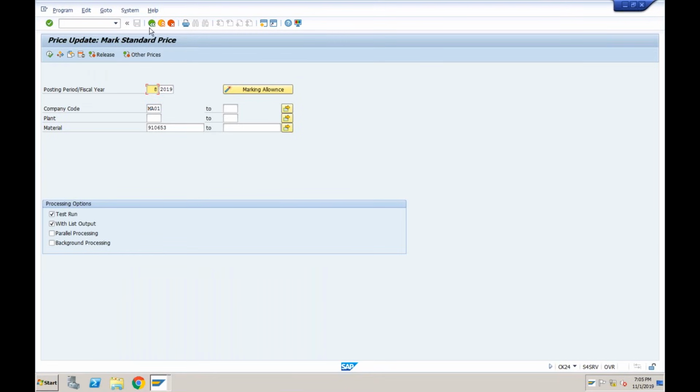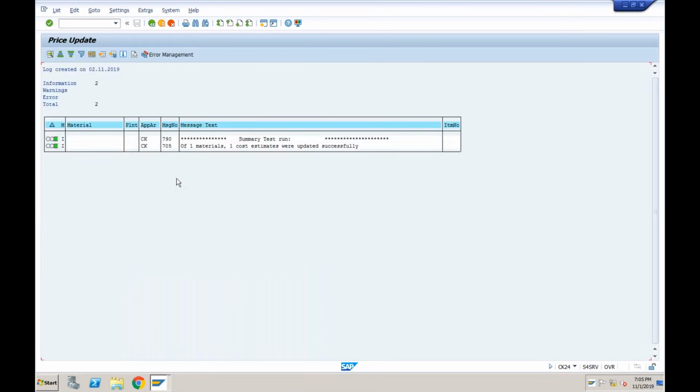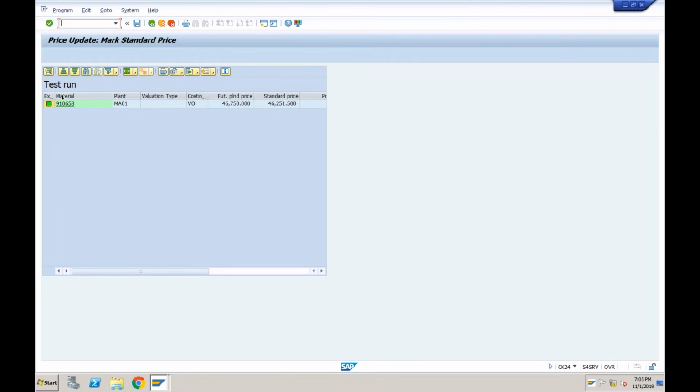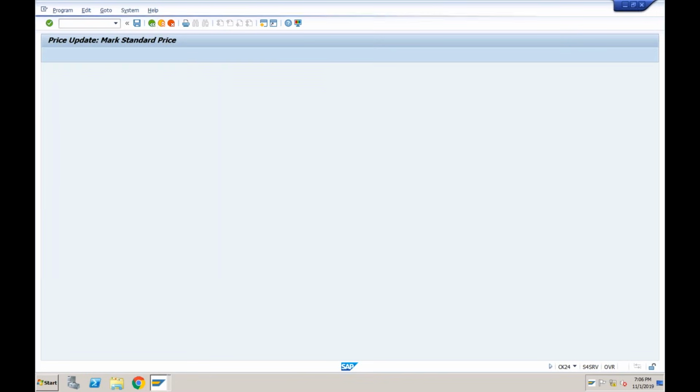Now if you come back and try to execute once again, see now it is not throwing any error and it is saying one material is costed. Okay, but I am in the test run. So if I want that this material should be costed at this price, you can see what I calculated is the future planned price. Current standard price is still 46,251. We want to update this price with 46,750. So that is called marking and releasing.